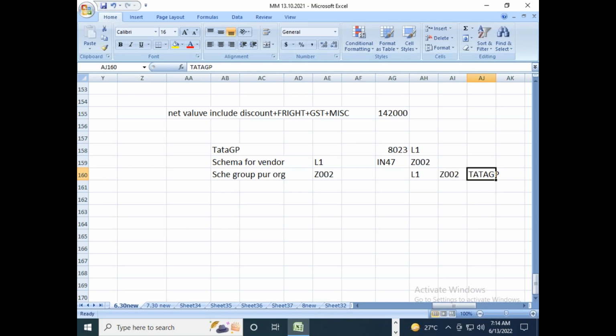Okay, so it means if I create a purchase order with this vendor which has a schema group L1, and that purchase order is created for the purchase organization IN47 which has a schema group of the purchase organization Z02, then for L1 and Z02 whatever schema is assigned will be populated. So that is the meaning.